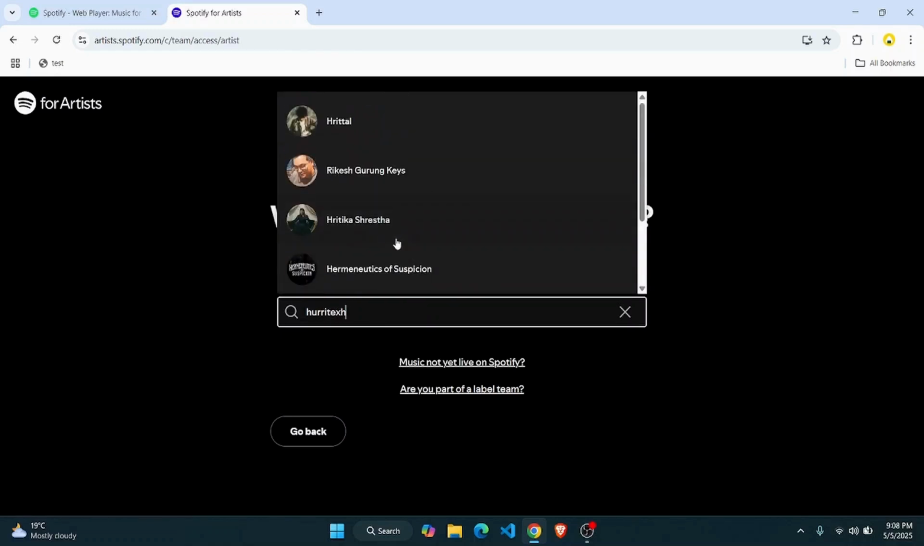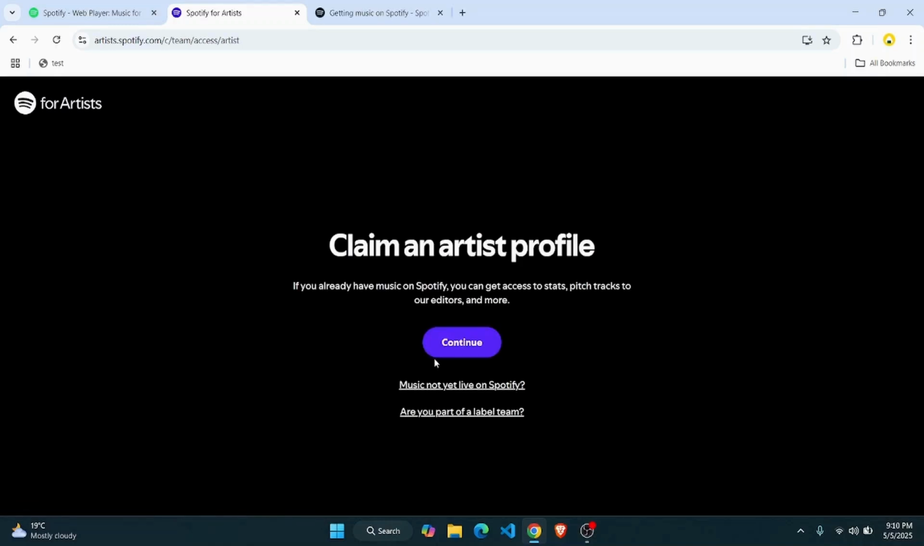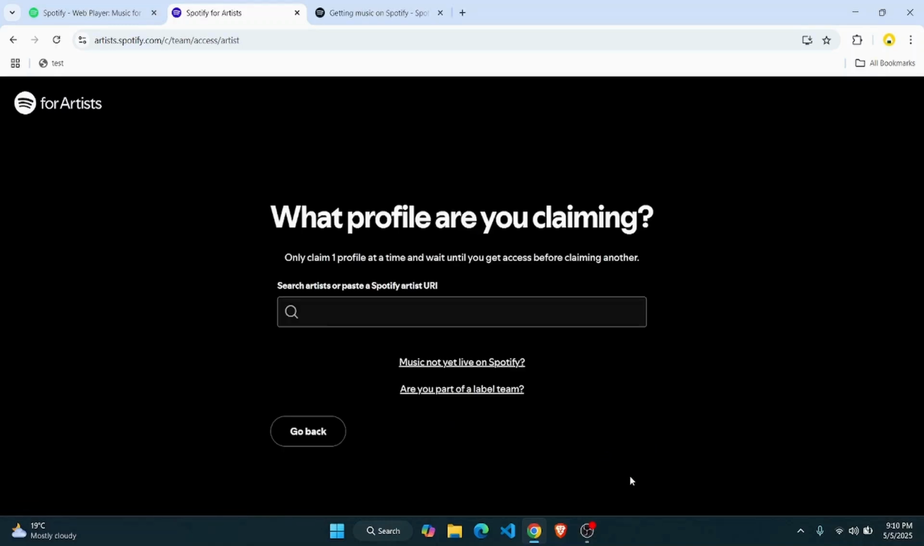Click on any one of them. And if this has not been claimed, then you can just go ahead and claim it. If the profile has not been claimed, then you can just go ahead and claim profile. It will ask you for your business email. Just click on the business email and enter your email. You'll get a verification code on your email and you should be good to go.